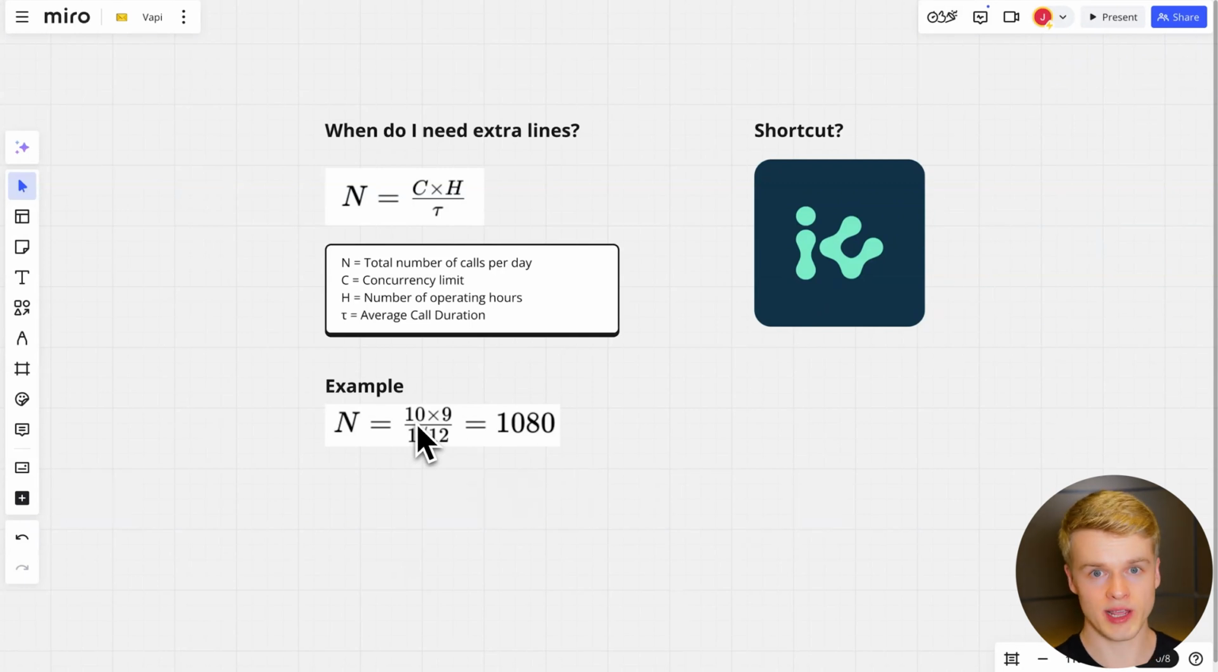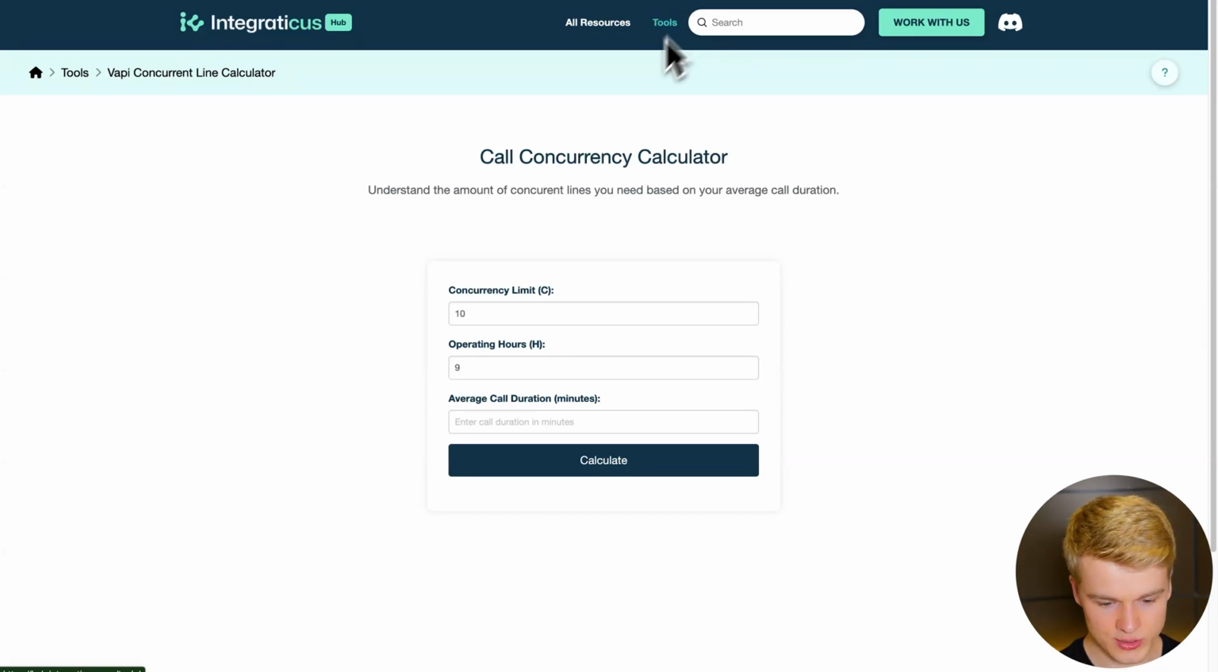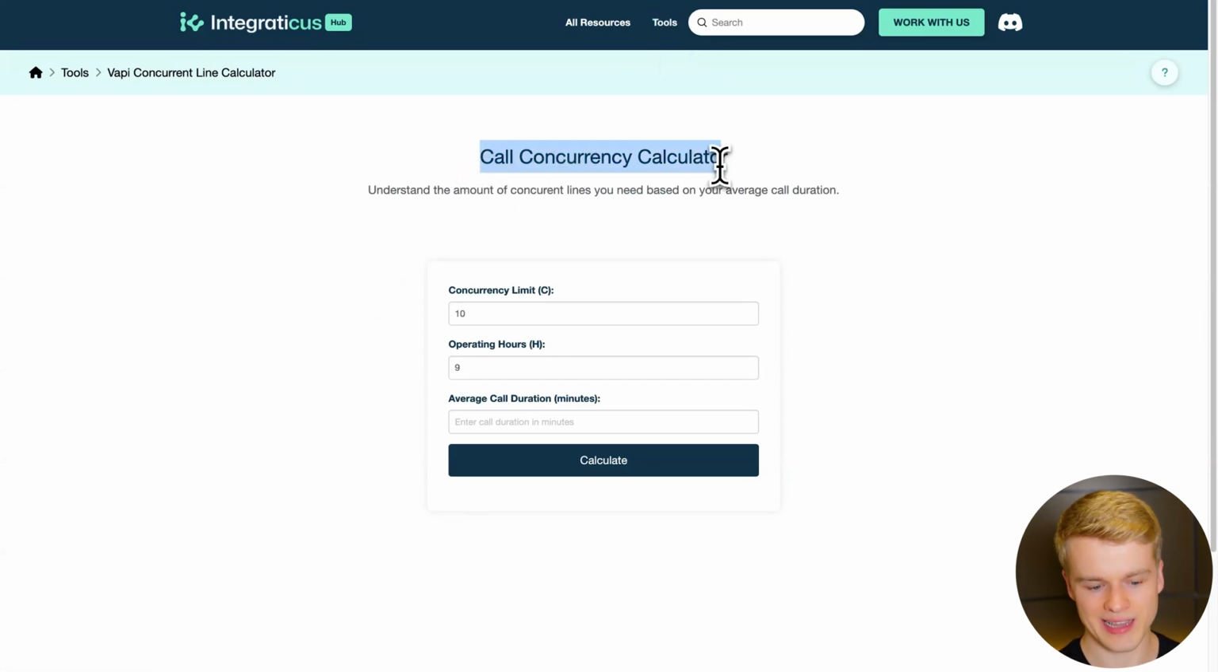Now, if you don't want to calculate all of those things manually every single time with these formulas, I have something really awesome for you, and it is free, directly available inside of my resource hub. It looks something like this, what you see right here on the screen. You simply head over to the tools section and you will see the call concurrency calculator, which is a small tool that allows you to calculate those things visually, directly inside of the resource hub, without using any kind of formulas. And I'm going to show you how easy it is.